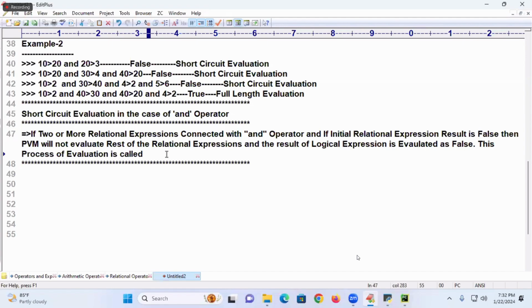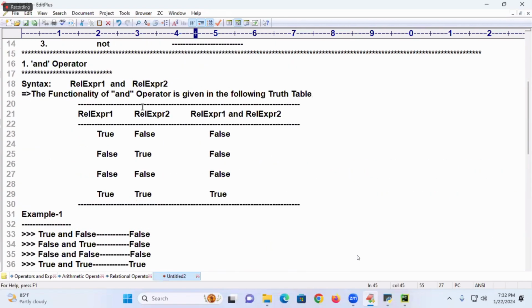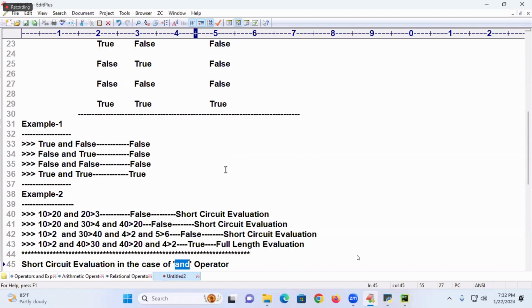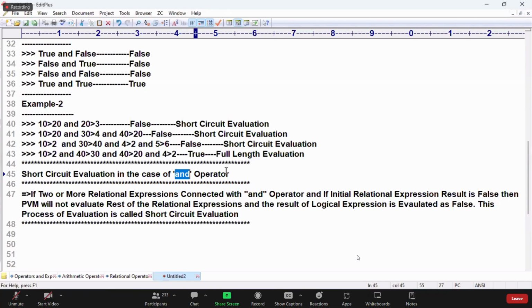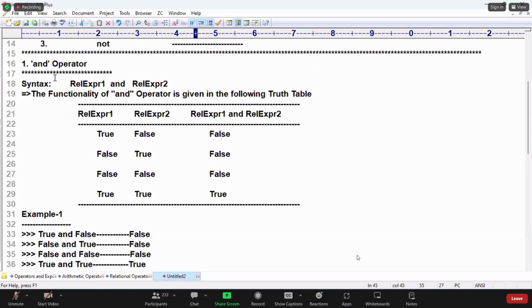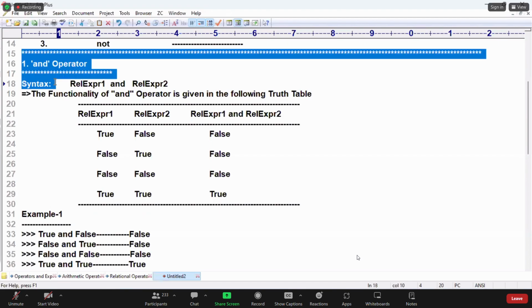Clear? Yes, clear. Now if anybody asks you this, short circuit evaluation, what do you mean by that, you have to ask, are you asking, sir, with respect to AND operator or OR operator? You have to ask that. Are you following? This is about what? AND operator. My mind-blowing questions will be after finishing OR and NOT, I will go to next level questions. Are you following?